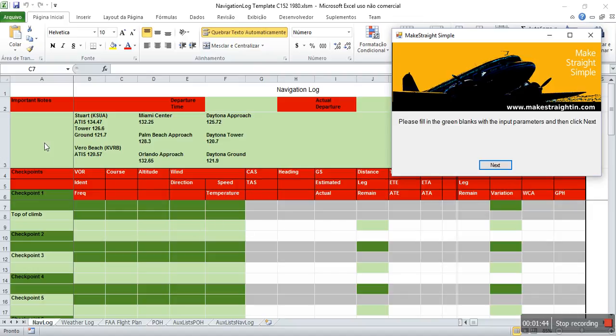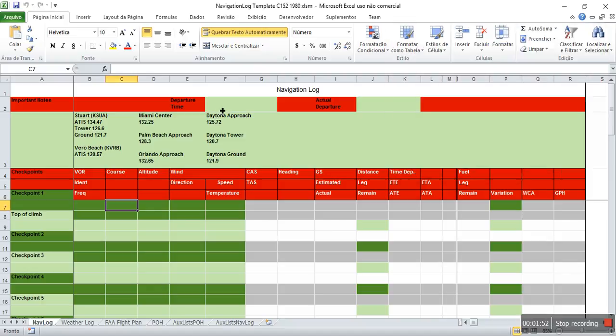You are supposed to fill in all the green blanks with the input information for your flight. So suppose that you are going to depart from Stewart to Daytona Beach. As we set all the information in here, for example, for the departure time, let's suppose that we are going to depart at 1630, and then we enter all the information here.